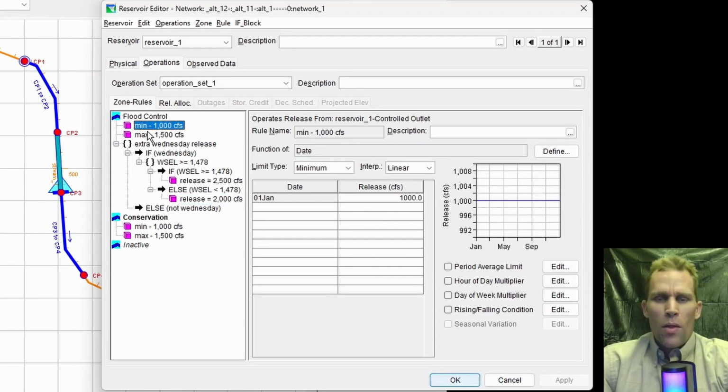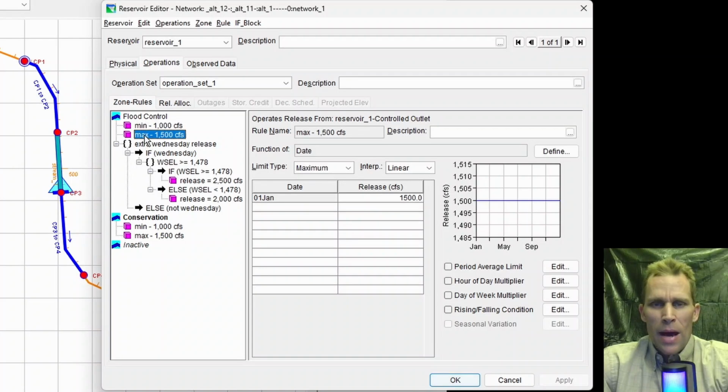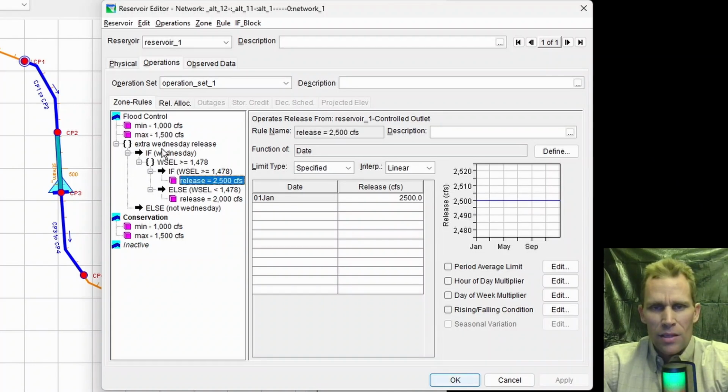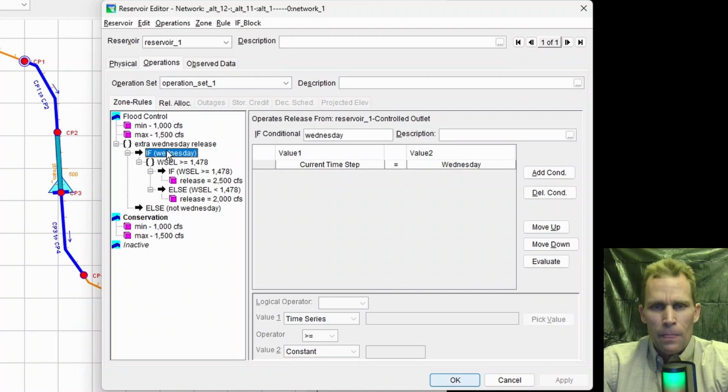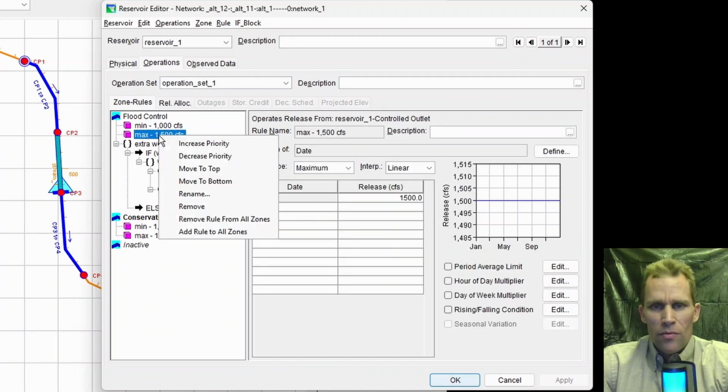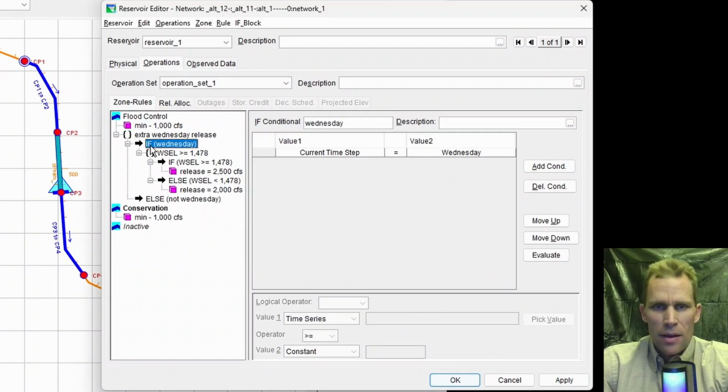So where are we at here? We have a minimum of 1000 CFS. That's fine. Then we have a maximum of 1500 CFS, which actually needs to be in its own else block because that way we'd still need to check if it's Wednesday first. So I'm going to remove this rule from all zones. Yes. And then I'm going to click on this if block. And if it's not Wednesday, that's when the 1500 max release rule will be invoked. Otherwise, we're going to follow these rules and next look at the water surface elevation.